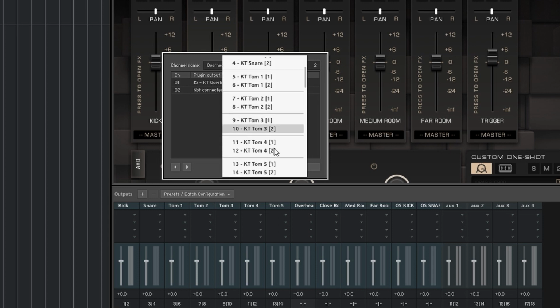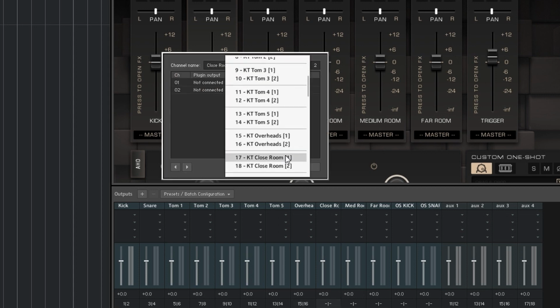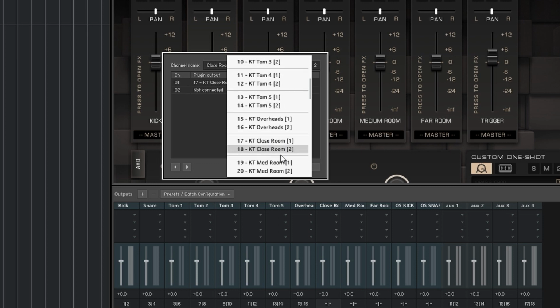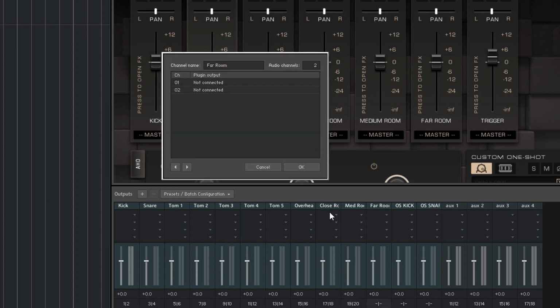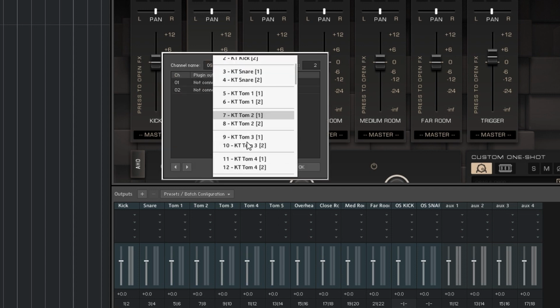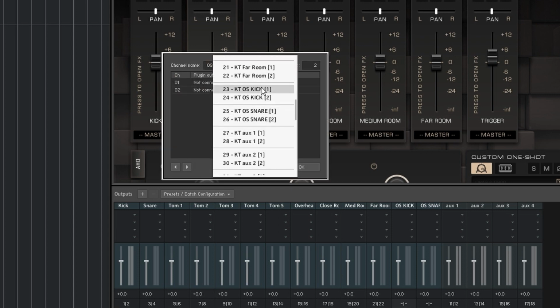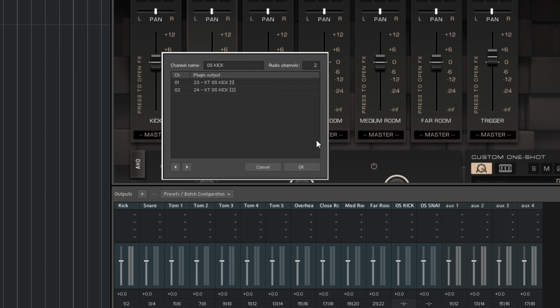15 and 16 for the overheads, 17 and 18 for the close room, 19 and 20 for the medium room, 21 and 22 for the far room, 23 and 24 for the one shot kick, 25 and 26 for the one shot snare.